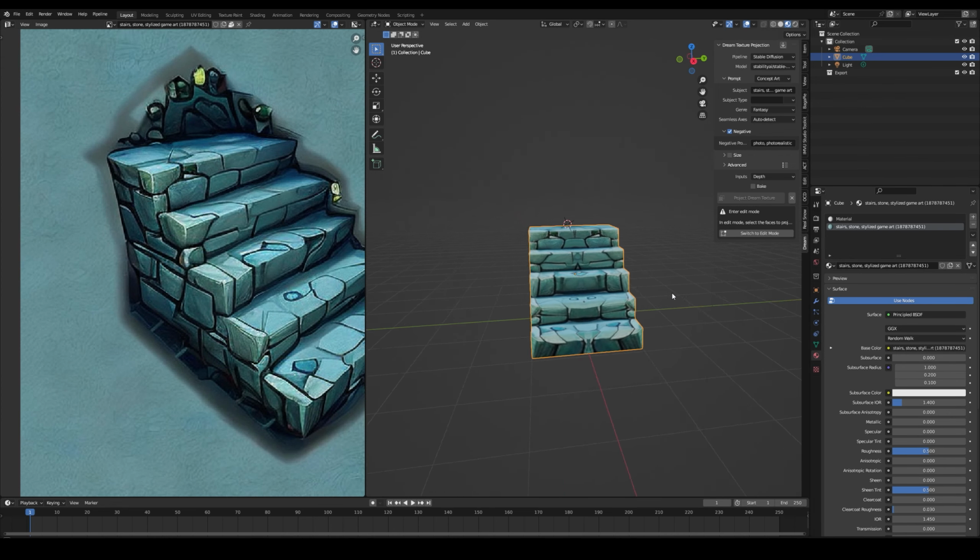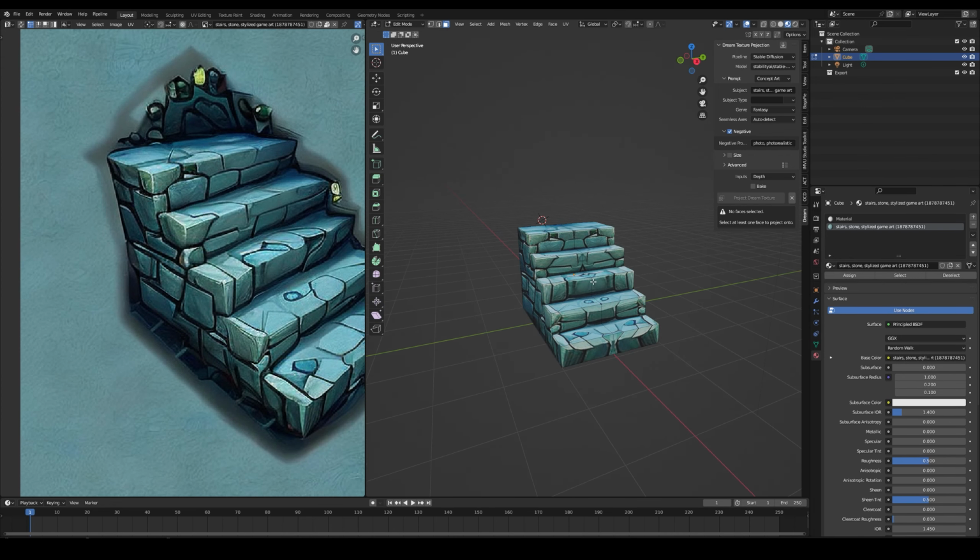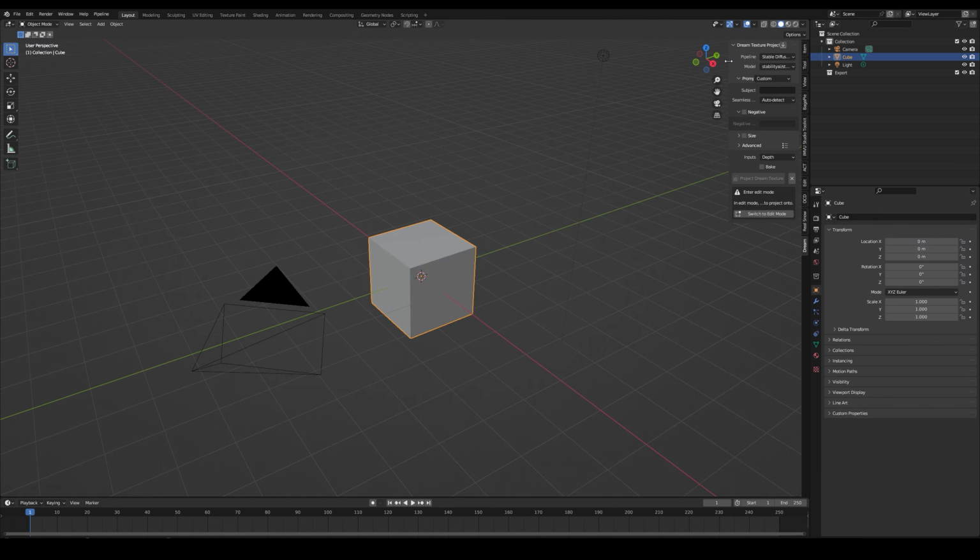Hello guys, let's start creating textures for your game models. To start, you'll need this plugin, Dream Textures. It's available for free, so I will put the link in the description.